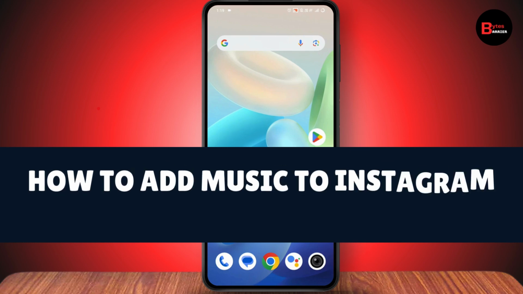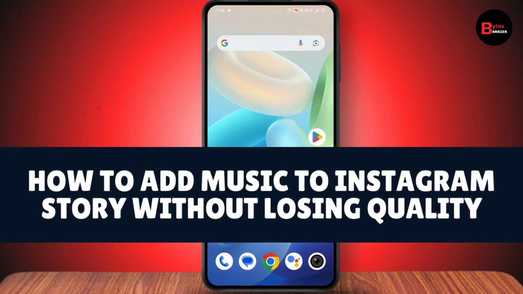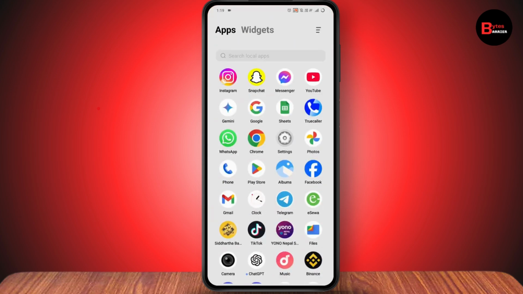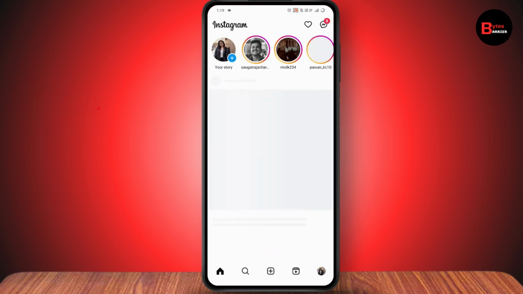How to add music to Instagram story without losing quality. So if you want to add music to your Instagram story without losing quality, then what you need to do is first you need to open up your Instagram application.